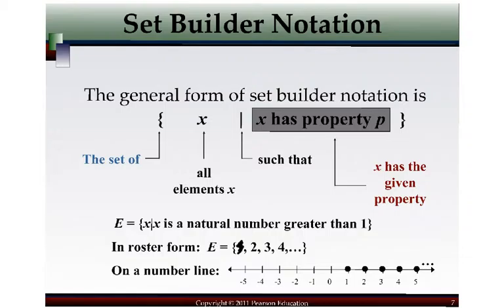Then on a number line, if you were to represent this set on a number line, again, let's exclude that number 1 that's there. Natural numbers have no fractions here, so we're just going to put a dot at each number that this set is representing. So 1, 2, 3, 4, 5, and so on.